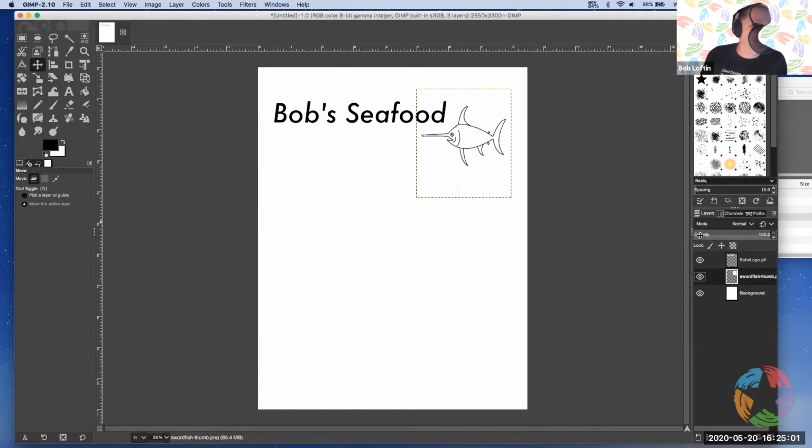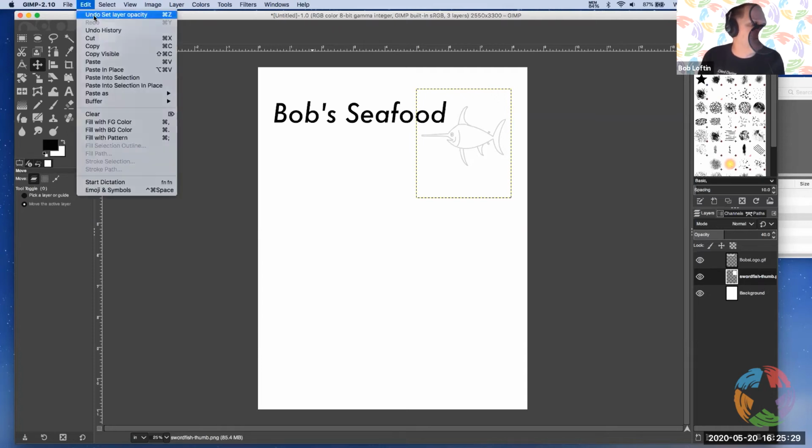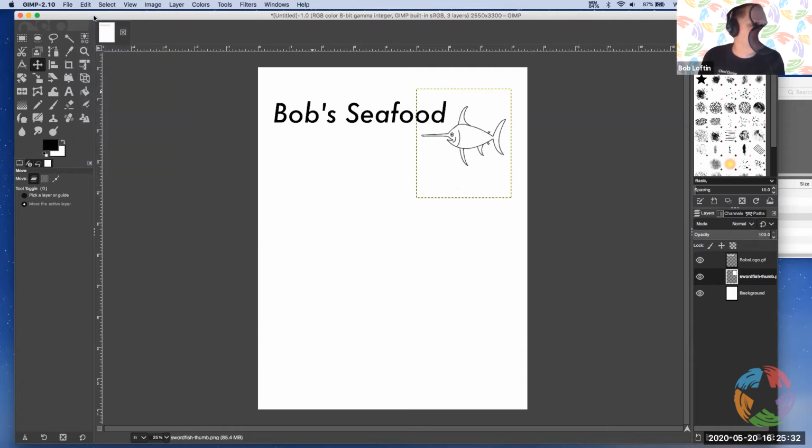here for the opacity of the layer. So if I change the opacity to say 40%, you can see it kind of went gray. So you're seeing through that layer a little bit more. So maybe you have a very light gray image of the swordfish in the background, and then you can have type over that so that you can still read the type. The swordfish isn't obscuring it. I'm going to go back and click undo layer opacity because I'm going to leave it like this for now. All right.